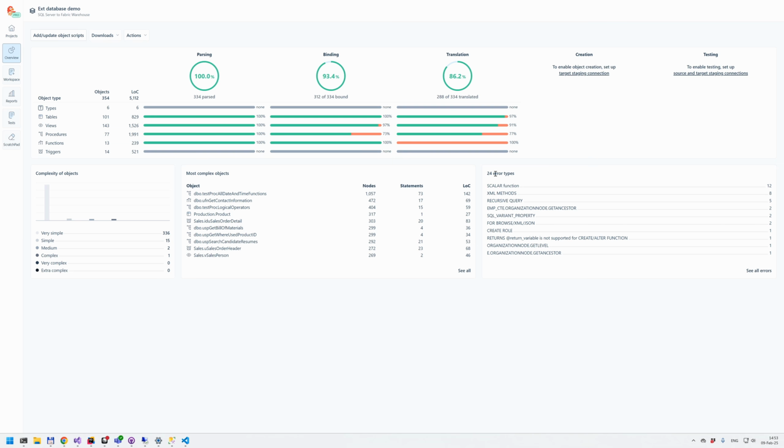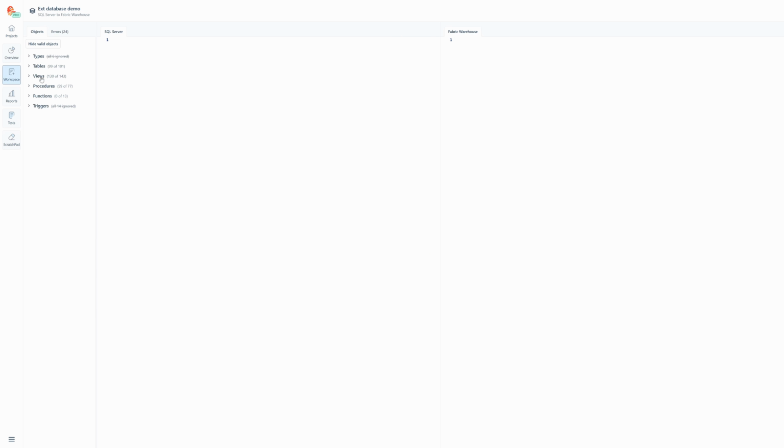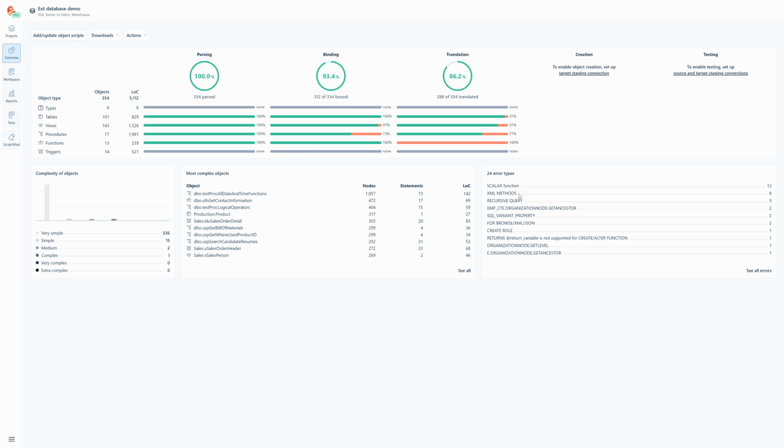So here, for this demo database, we have 24 error types. Now we see that we have 12 occurrences of scalar functions. If you go into the workspace here and look at the functions, we have 13 functions and 12 of them are scalar. So that's what we're talking about here. Then we have 8 XML methods and recursive queries and certain object types like hierarchy ID, calling get ancestor method. We have SQL variants and so on.